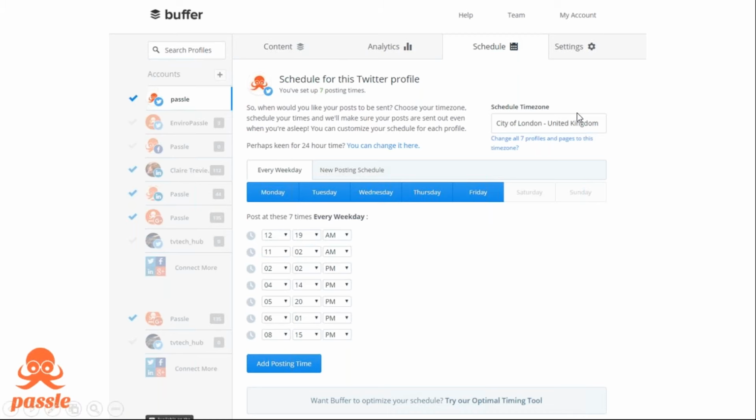But the wonderful thing about this section is this little bit at the bottom, which says, want Buffer to optimize your schedule? Try our optimal timing tool. This is great. I'm just going to show you, but basically what it does is it looks at your best performing times and it suggests a new sort of timetable for you, and you can replace your current timetable with that one if you want to. So I'm going to show you the GIF. It's fairly fast, so that's why I'm explaining it now in advance.